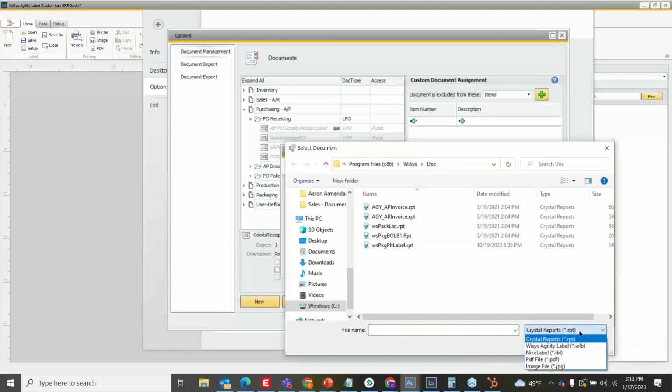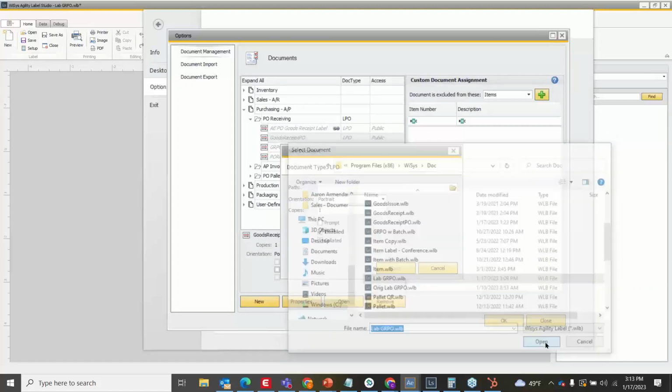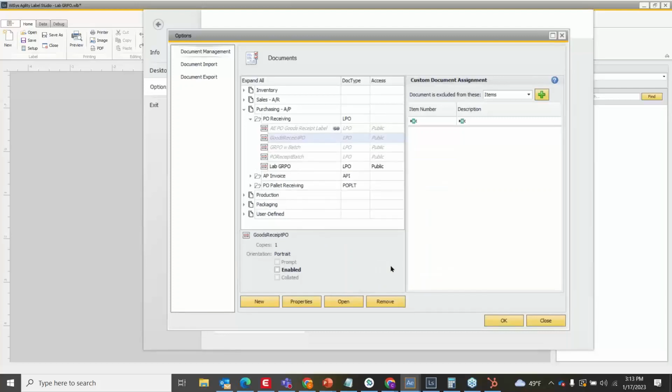I'm going to click this drop down and switch from Crystal Reports to Agility Labels. And now I'm going to find that lab GRPO that we just created here together. I'm going to go ahead and open that up. And this is where I intended to be before, where we can just save this and add it as an enabled label in our system.